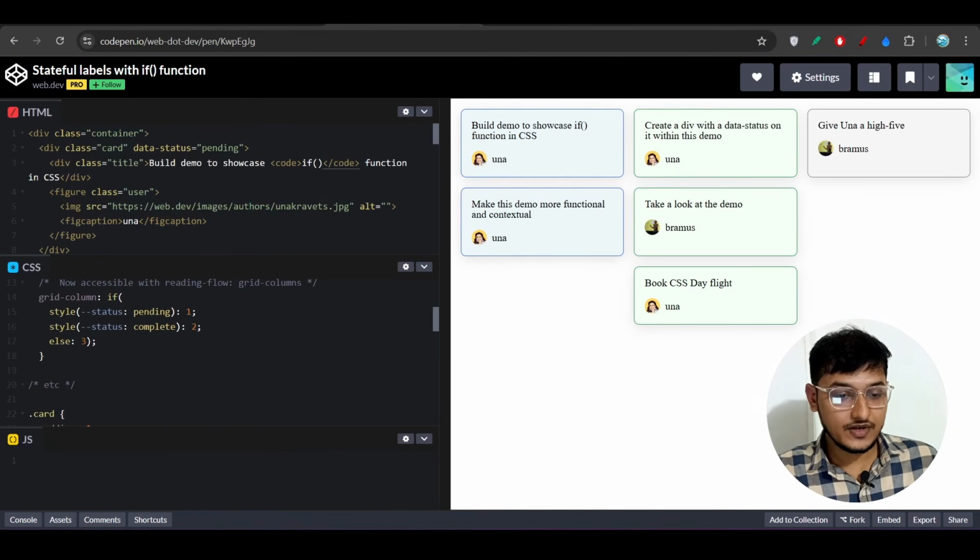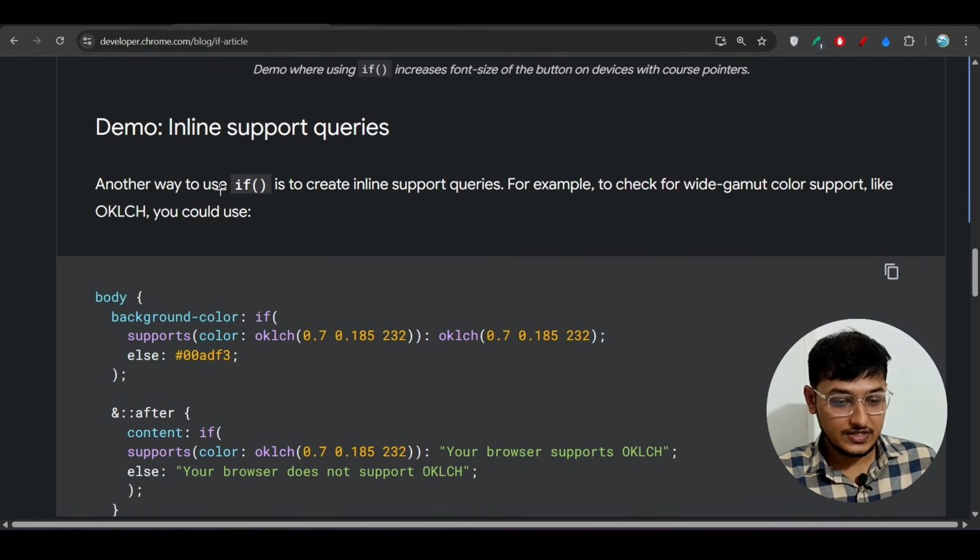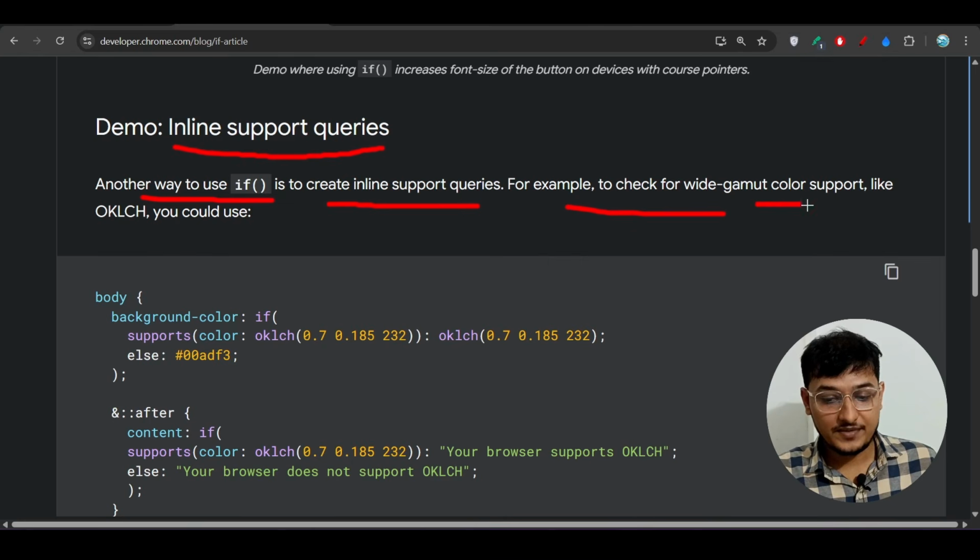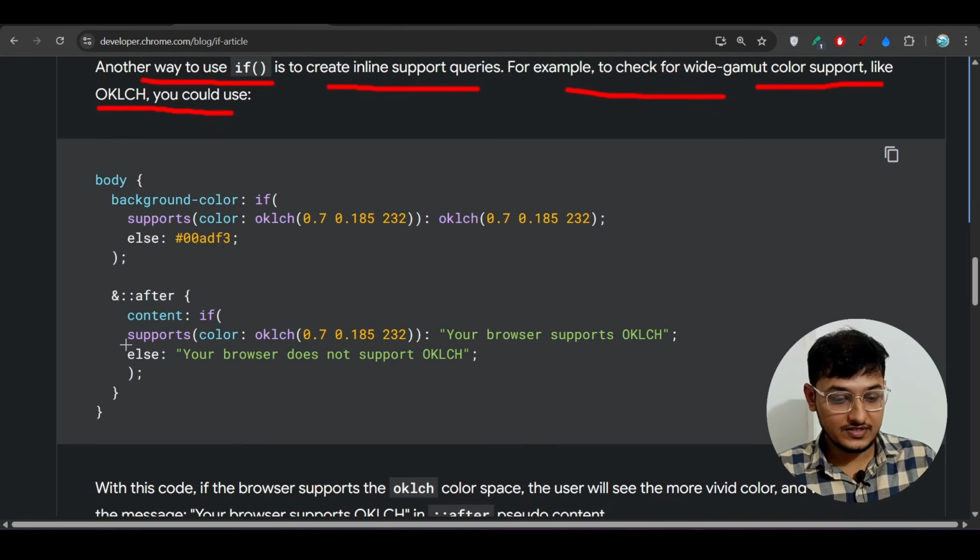Okay, and if I take you to this official notification, here you see inline supports queries. Another way to use if is to create inline supports queries. For example, to check for wide gamut color support like OKLCH, you could use this in this way. Okay, this is the supports. This is a support query. Supports is the web API. You know that setTimeout is a web API. So in this way, supports is a web API. So if this OKLCH is supported in your browser, then you will see this sentence that your browser supports OKLCH. Otherwise, you will see this: your browser doesn't support OKLCH.